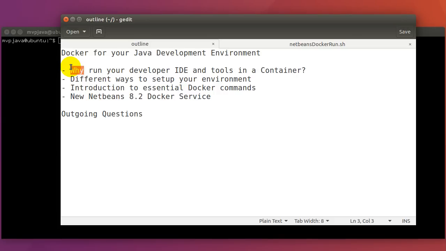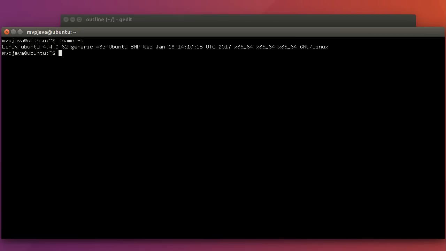So there are many different environments. You might be working on Windows, Mac, or Linux. It doesn't really matter. You can always find a way to run Docker. Now, in my case, I'm actually running this version of Ubuntu. It's version 16.04, called Xenial.